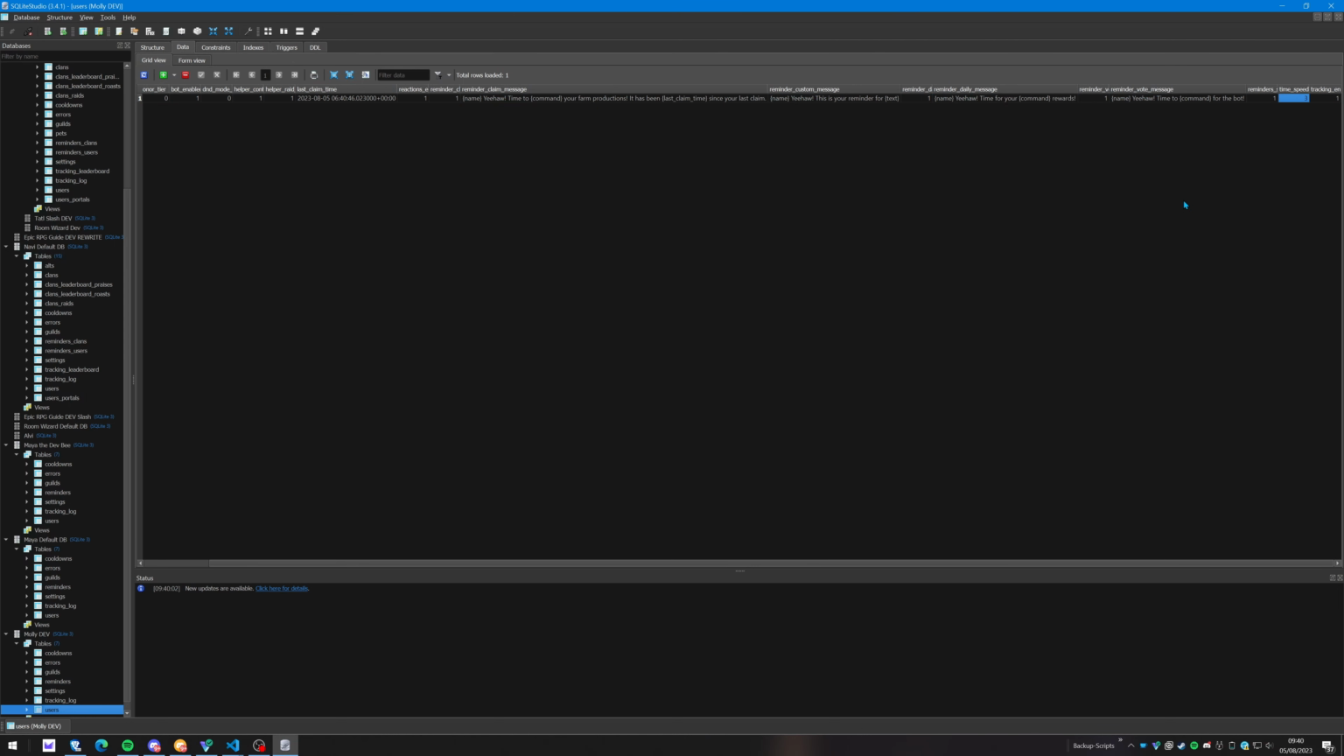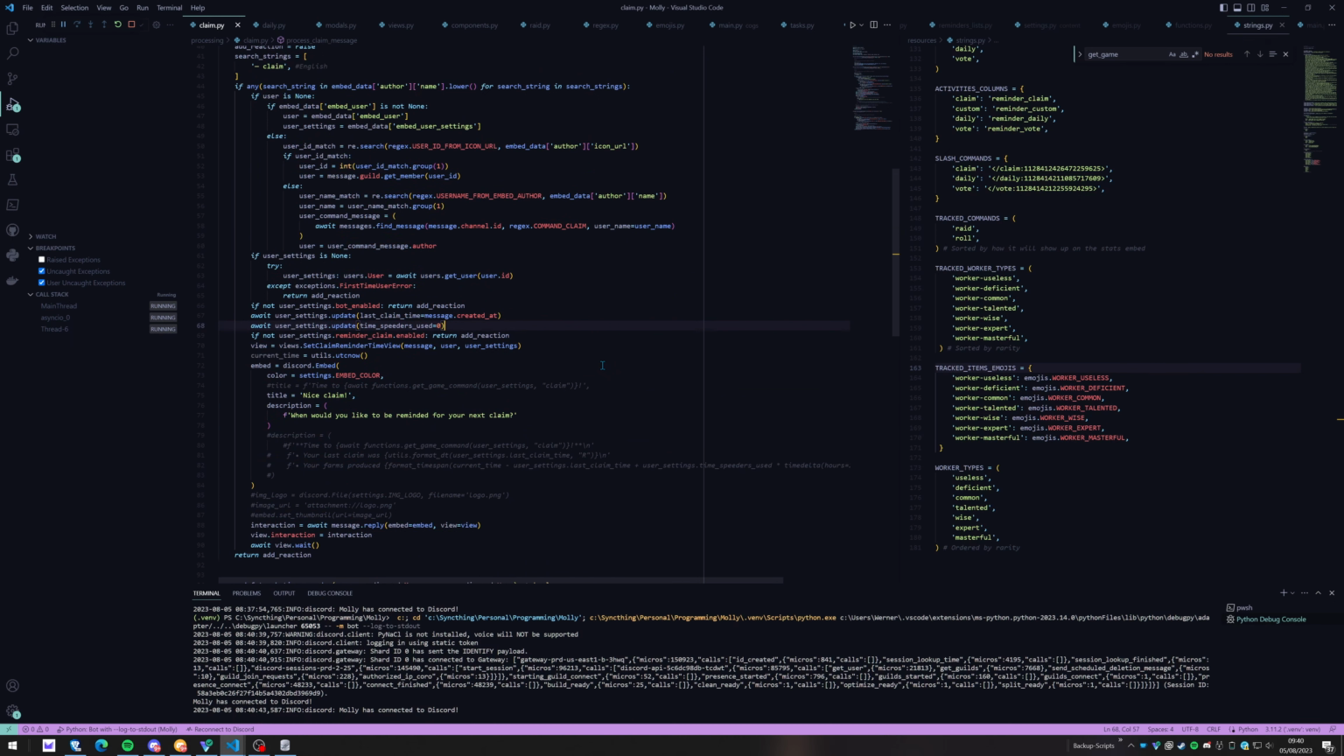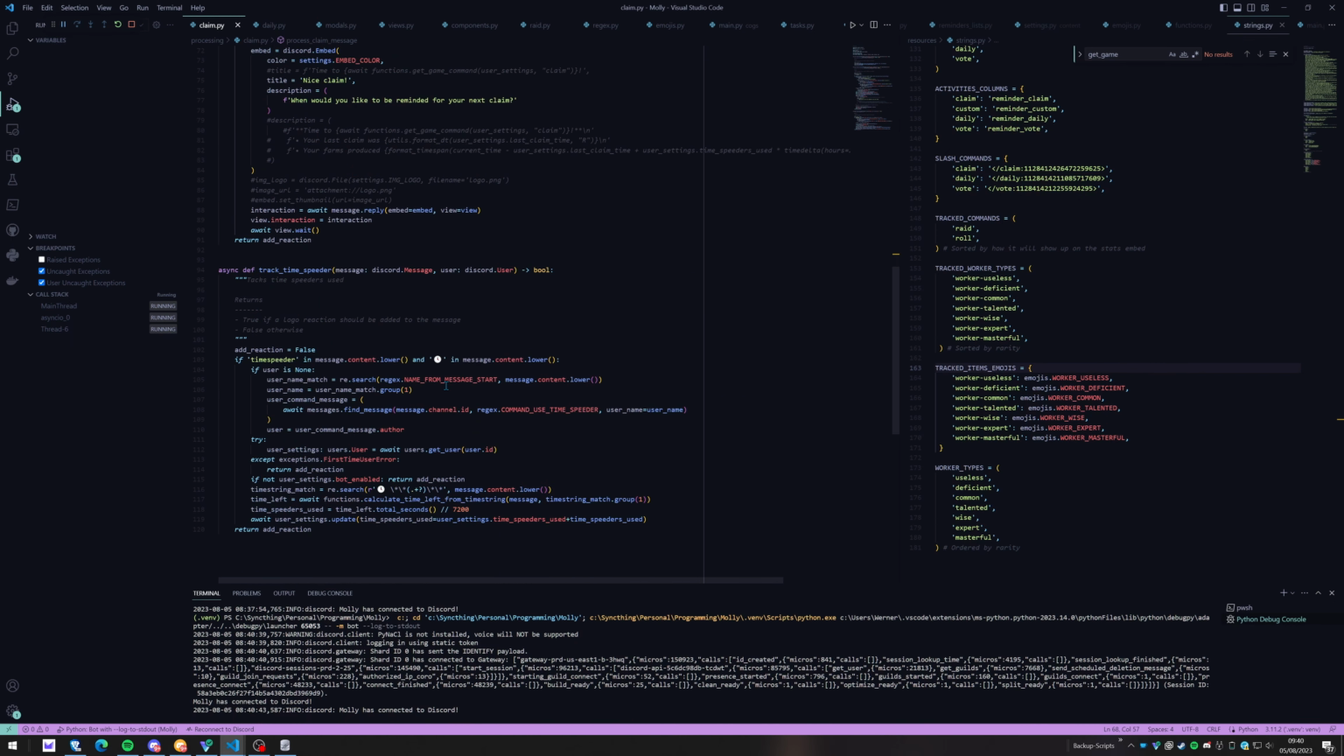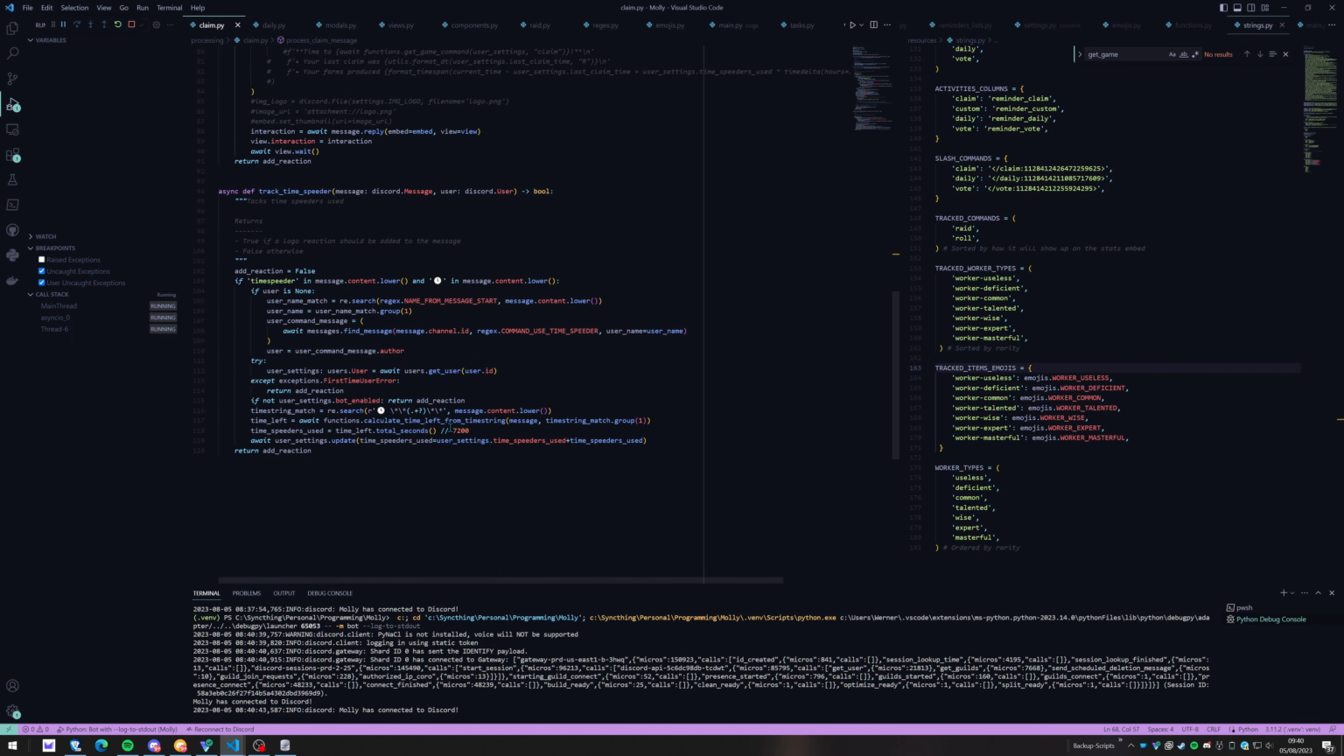Now these are reset as well. Now the time speeders should be perfectly fine. They get reset when you claim and they get increased when you use one. If you use the time speeders somewhere else, well, that's just how it is. You can't really register that in any way. People will just have to learn that. Now, claim. The claim reminder.